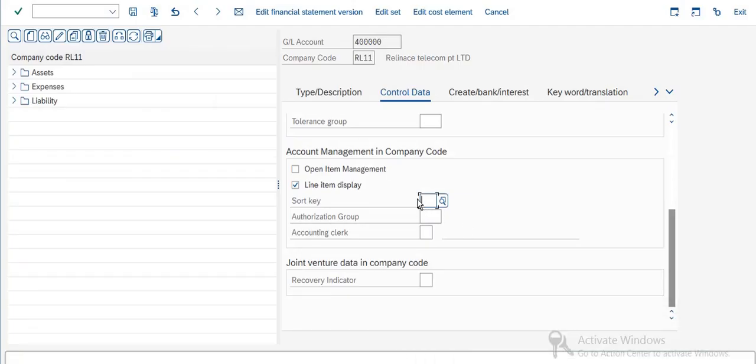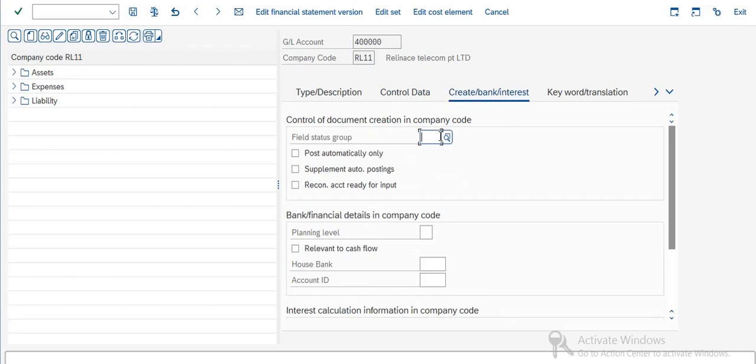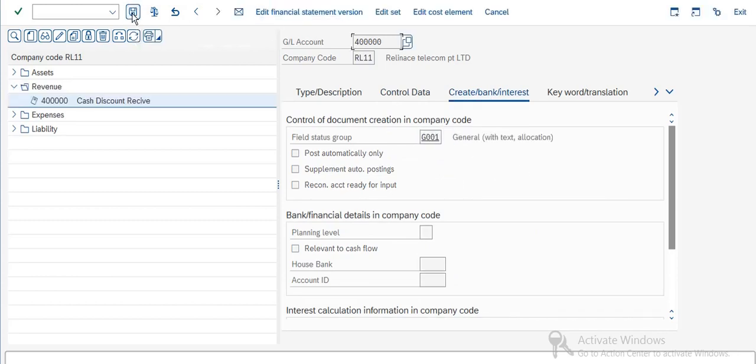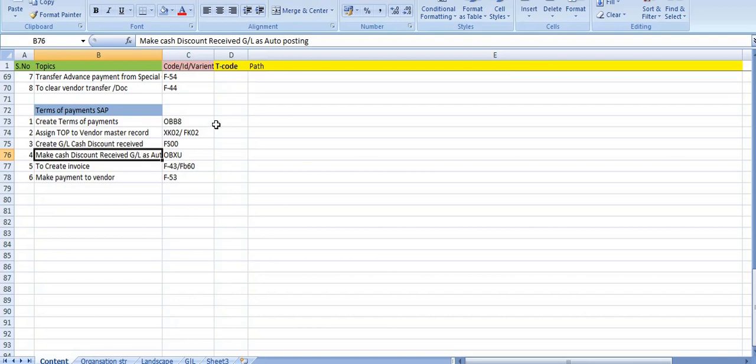Okay, so now in line item, we will enter 001, enter, and then next start G001, just save this. So now we have created one cash discount GL. If we make a payment before the due date, we will get some discount. So let's see that. Then we have to make the cash discount received GL as an auto posting.